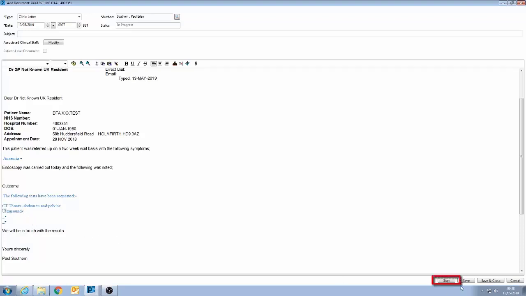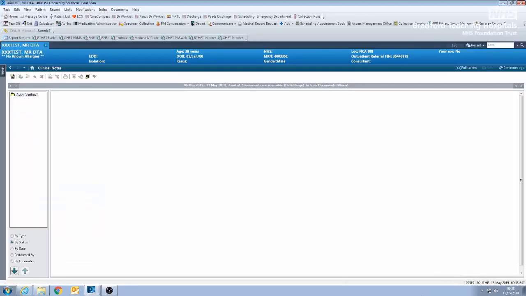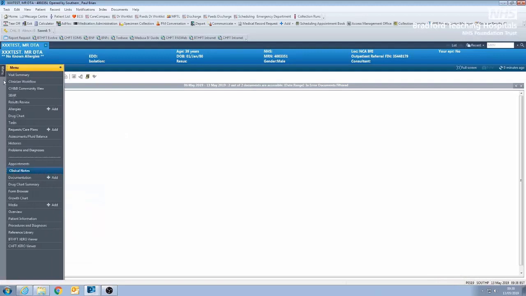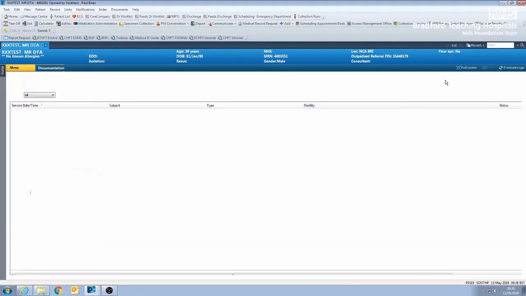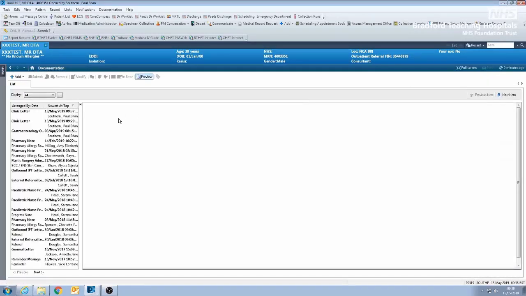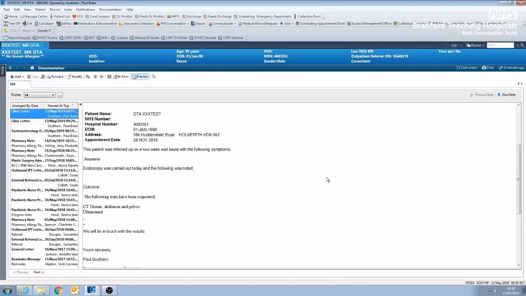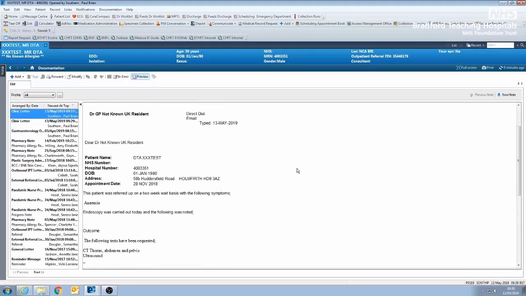And then by signing this document, that goes straight off both into the system for further review in the future if this patient comes back up to outpatients. So here's that letter we've just created very quickly, but also gets sent straight to the GP.